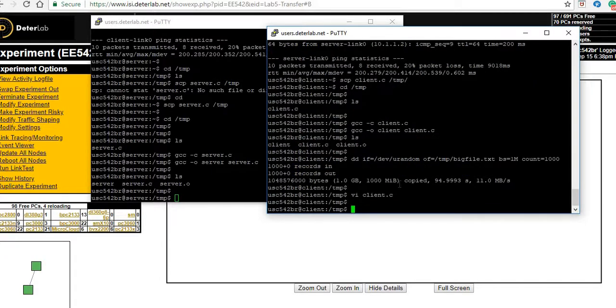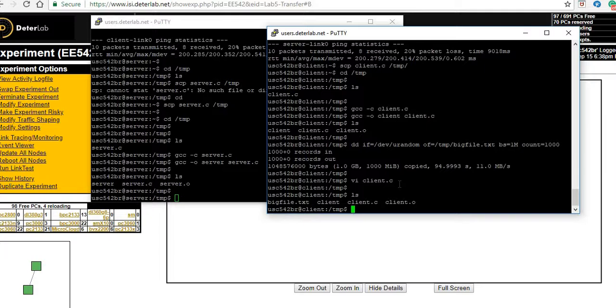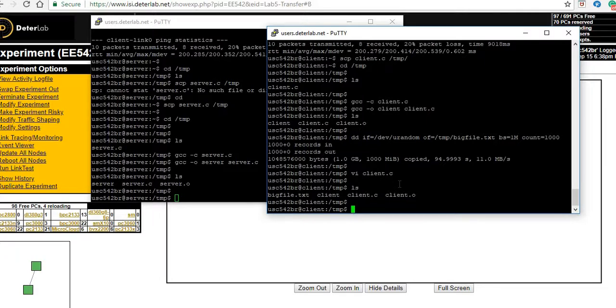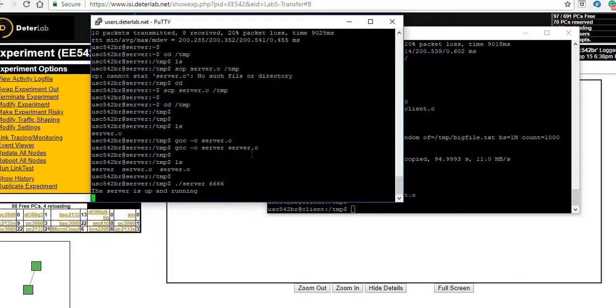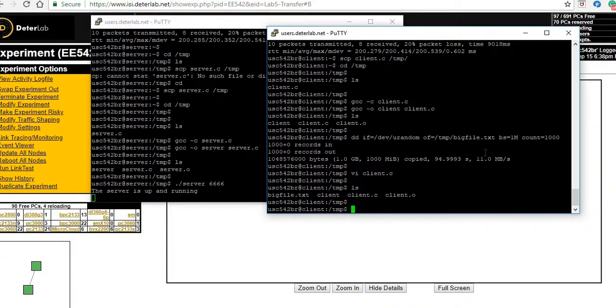Let's exit, and as you can see here, the bigfile.txt file has been created. So let's go ahead and run our server code in this case. Let's choose a port number through which we're going to send this data. Let's assume it's going to be 6666, and let's go ahead and run this, and the server is up and running.